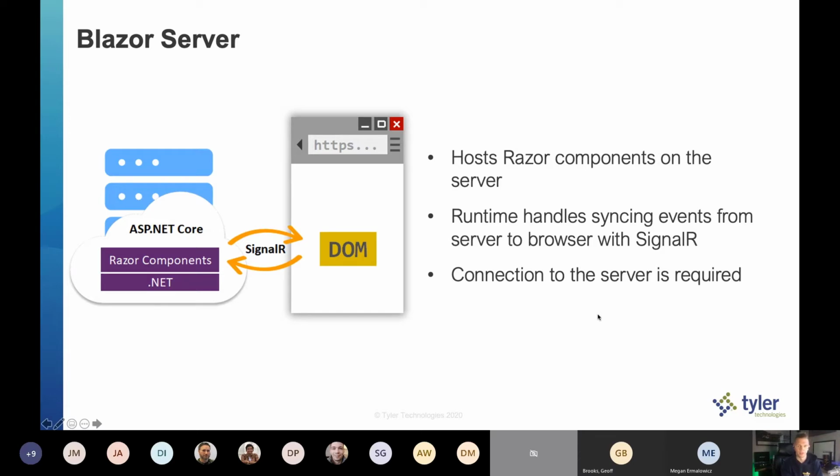And again, a server connection is required, right? That's one of the downsides of it, as we talk about into a SPA application or something like that, which we'll do later on.